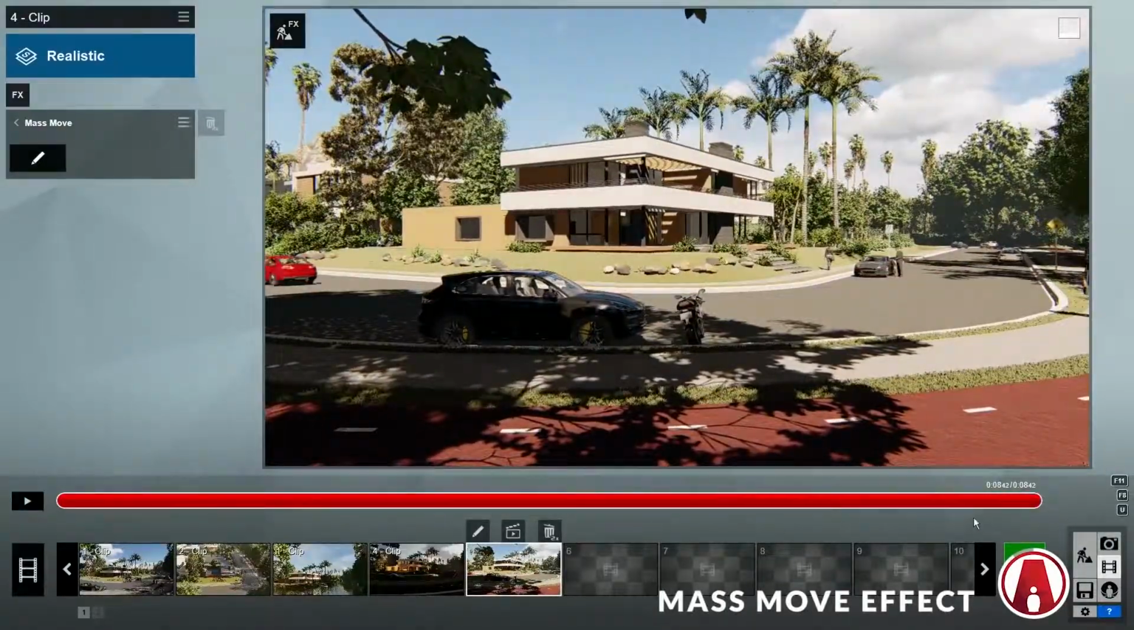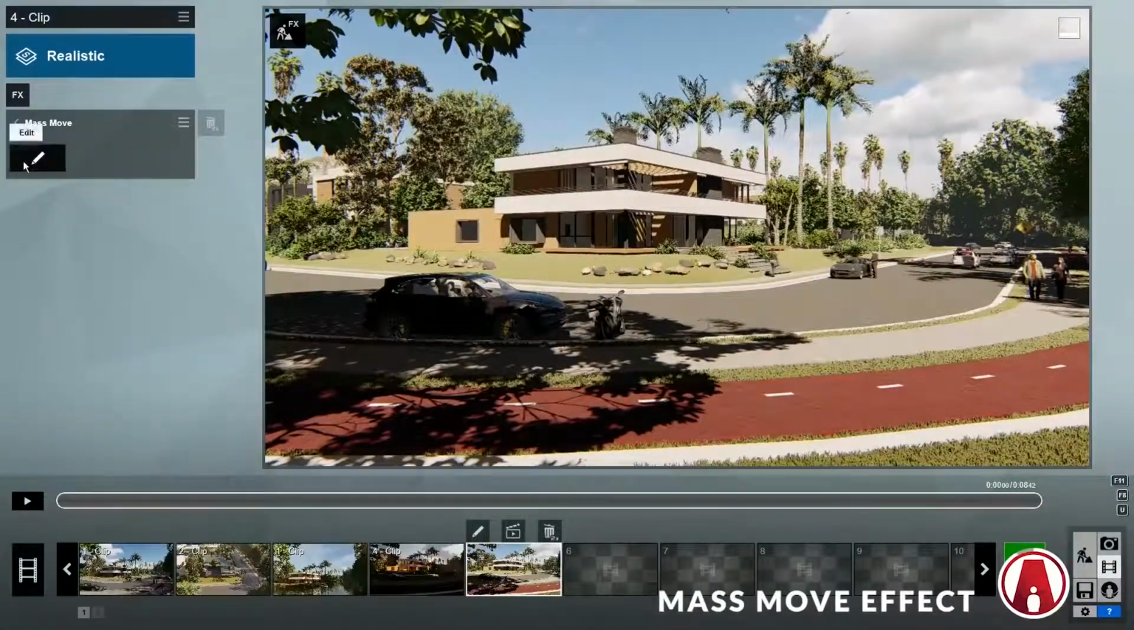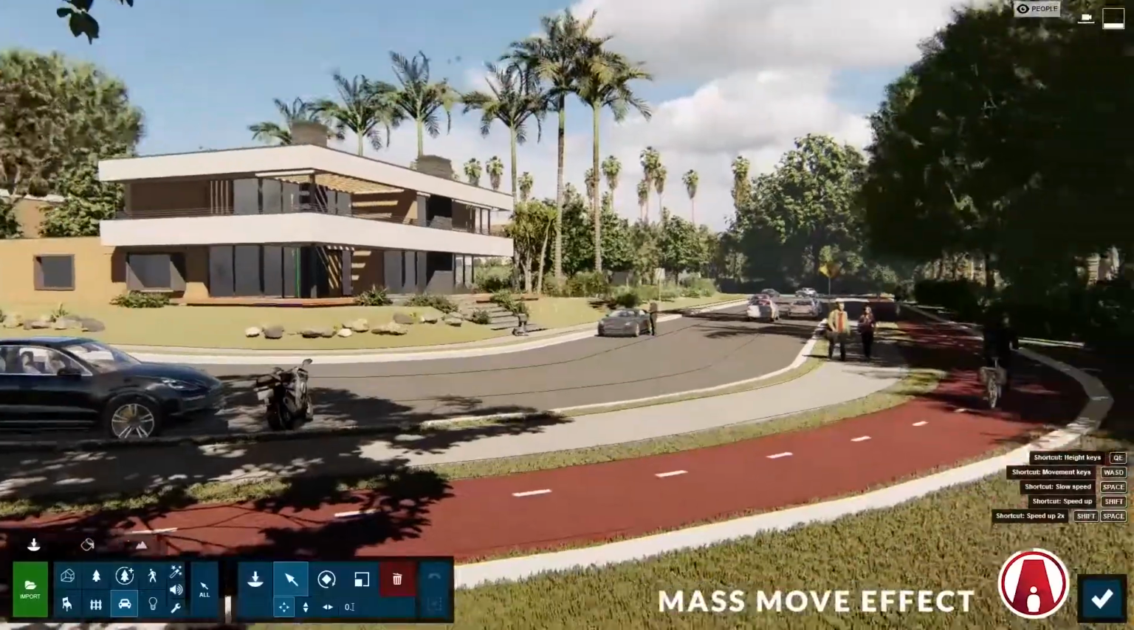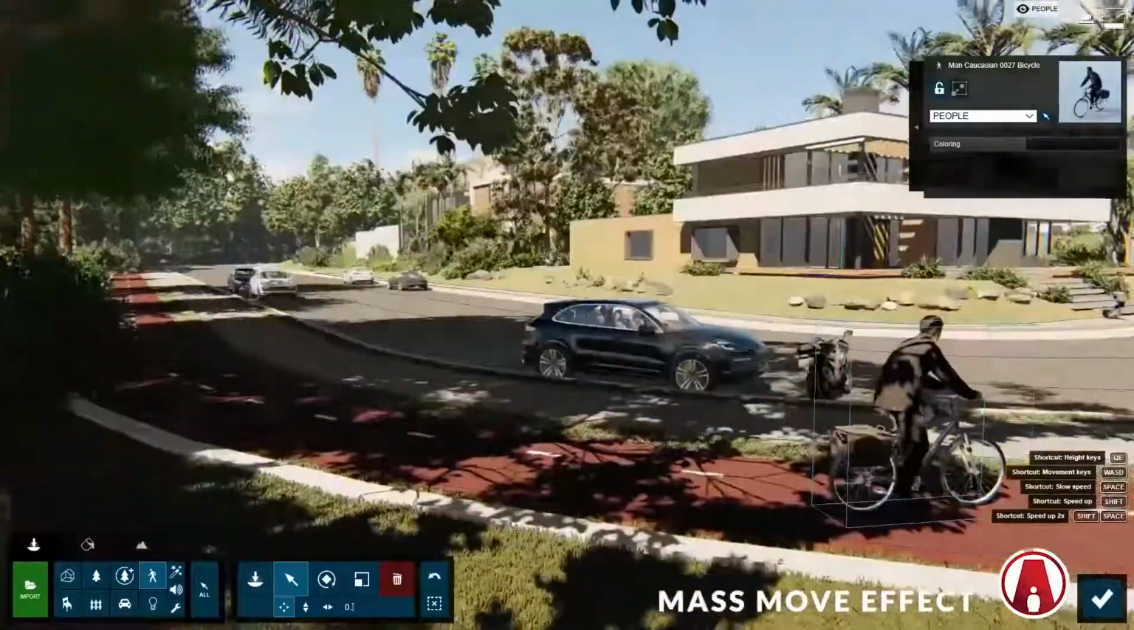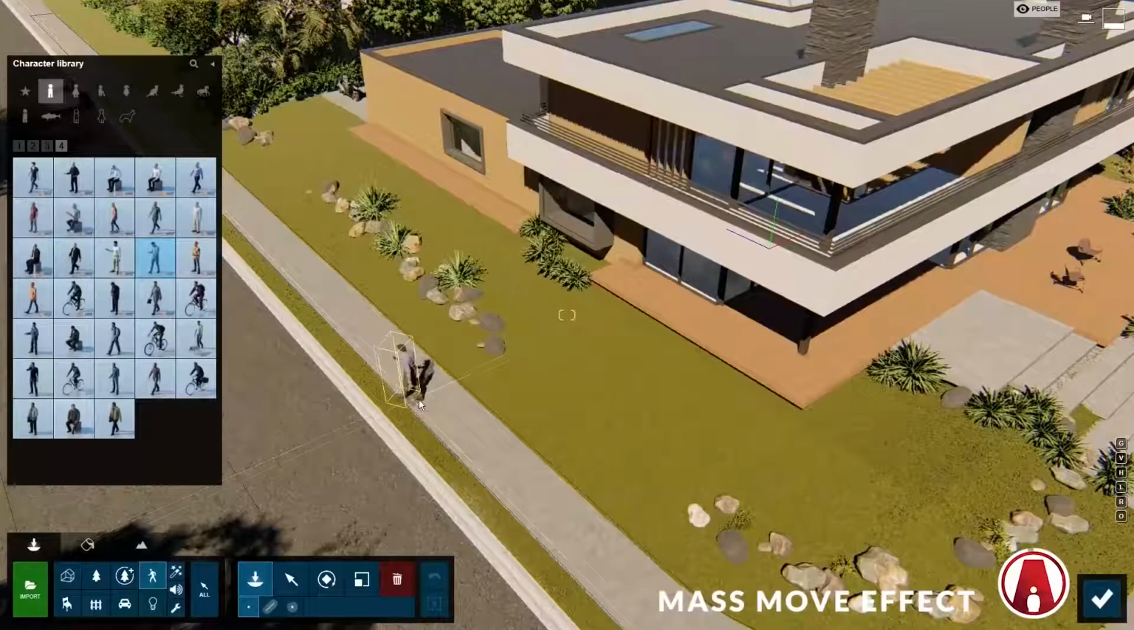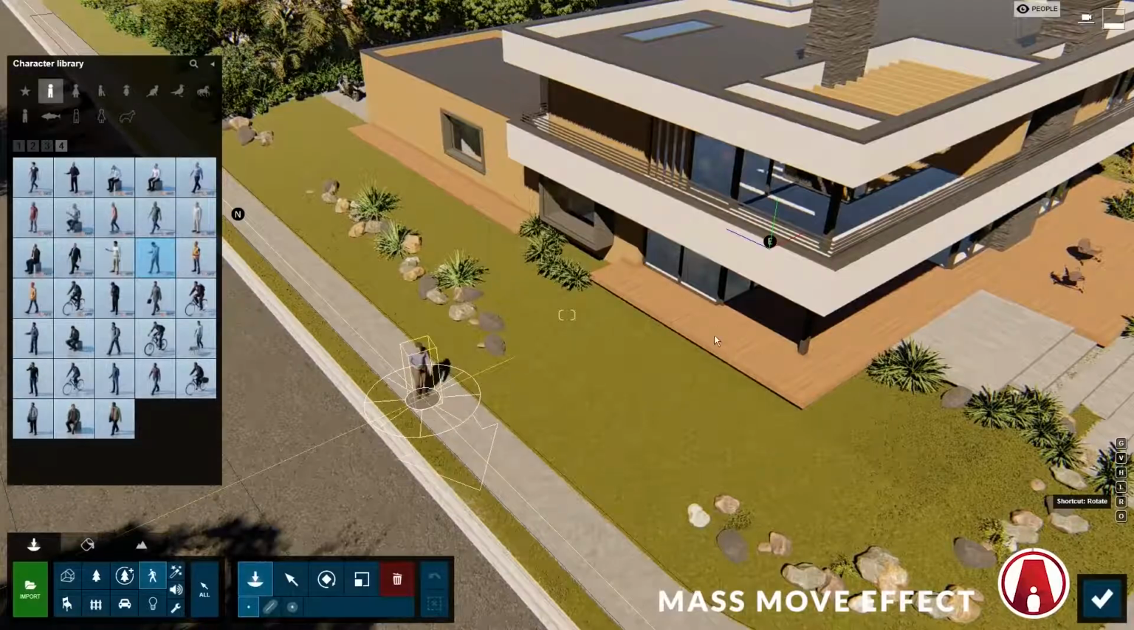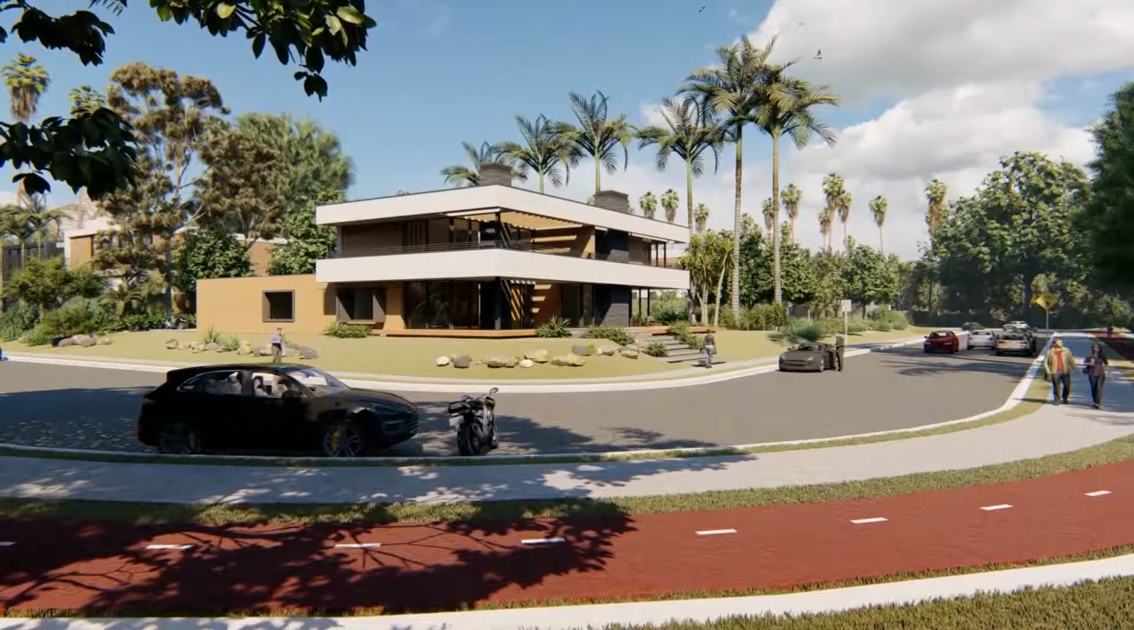That looks good. The cool thing about the mass move effect is that you can go back and easily change the position of an object or even add new ones. As long as it's on the mass move path, then it will work seamlessly.